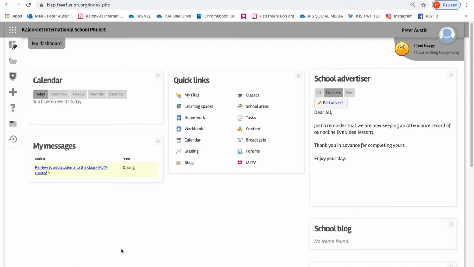In this short tutorial, I will be showing you how to create a new class in Fusion and to add or remove students and/or teachers. So to create a new class, you need to go to this left-hand side panel and choose the Manage tab. That's the purple icon here.